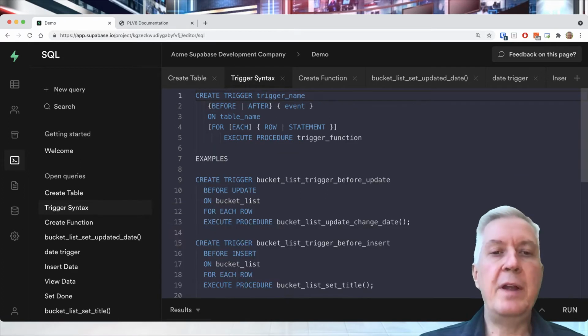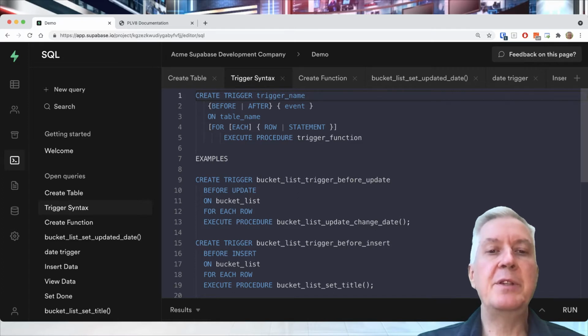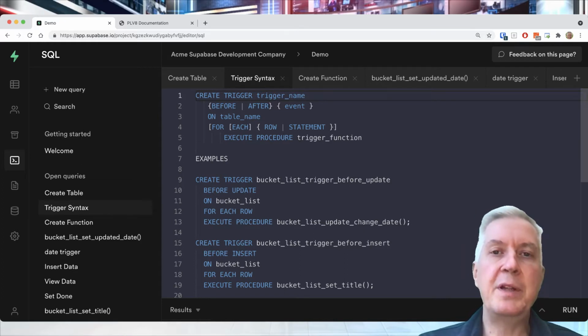This is how you create triggers. It's typically create trigger, trigger name, and then a before or after the event, and the events can be insert, update, delete on the table name, whatever table you want to create the trigger for. And then typically we just say for each row, and then execute the procedure and give it the name of a procedure, which is really a function. Functions and procedures are pretty much synonymous in PostgreSQL.